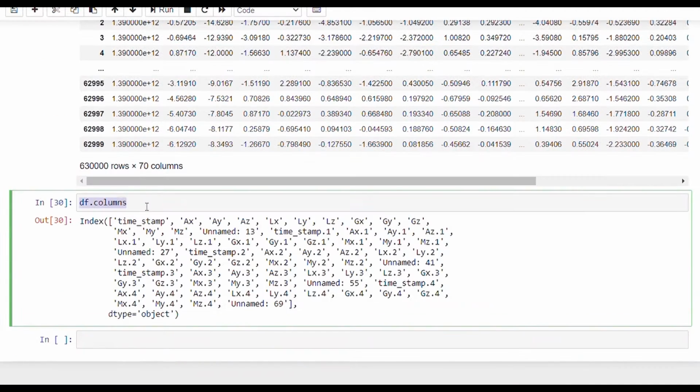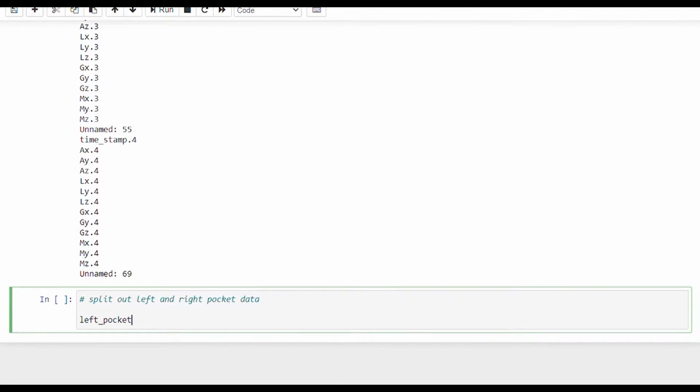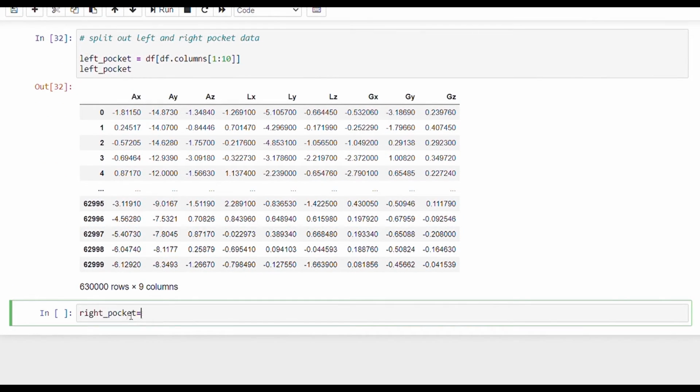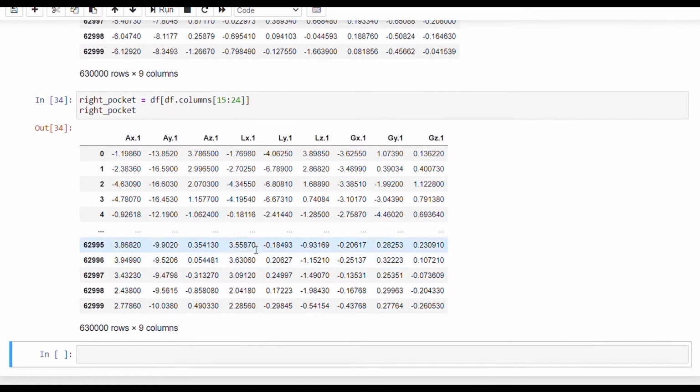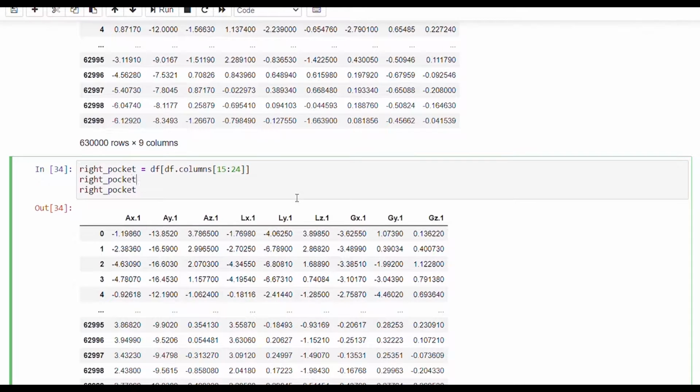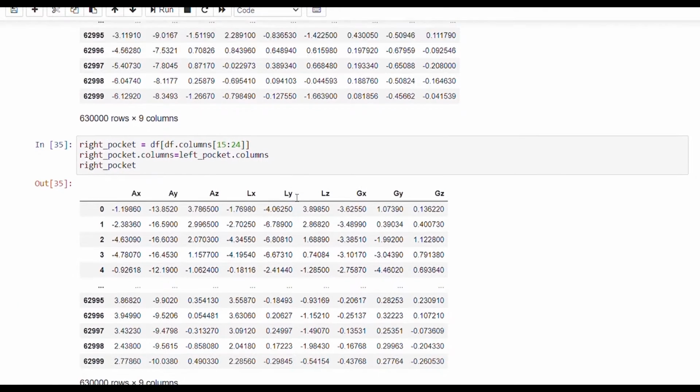So let's slice out the left pocket and right pocket data from the data frame. For the left pocket data, we have to slice out from index 1 to 10, and for the right pocket data, we have to slice out from index 14 to 24, excluding the timestamp and magnetometer data in both cases. Sorry, 15 to 24. But the column names for the right pocket data are different from the left pocket data. So to make the columns identical, assign the left pocket column names to the right pocket data and it's done.